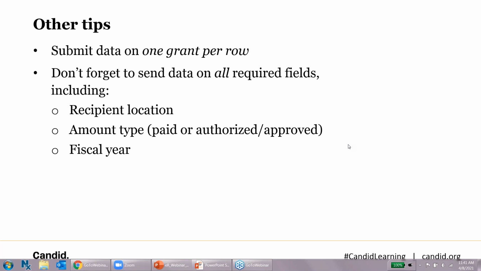We don't want a paid amount to be sent for a year that hasn't happened yet, I guess is the best way to say that. So if you're sending paid, we would want the 2020 and the 2021 if those have happened, but not anything that's scheduled to be paid. I think that's the best way to answer it. I hope that makes sense.